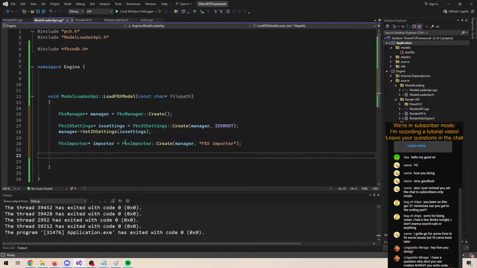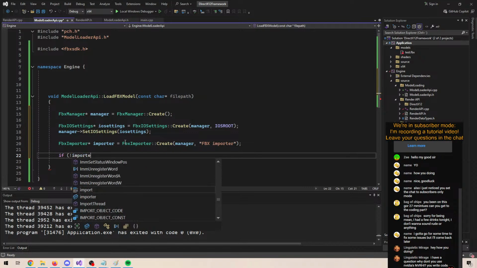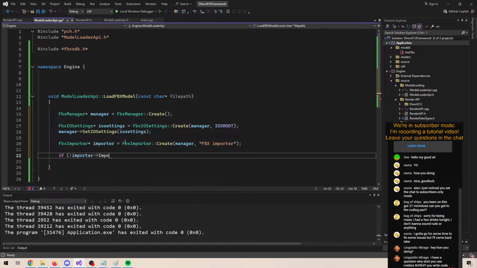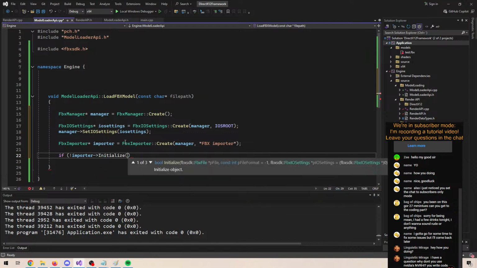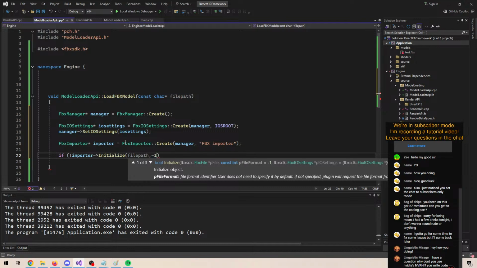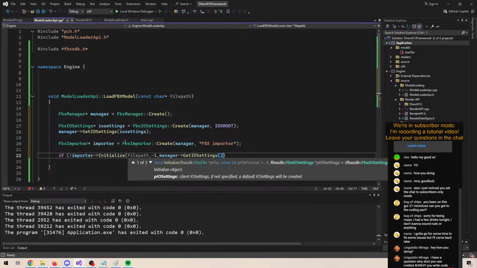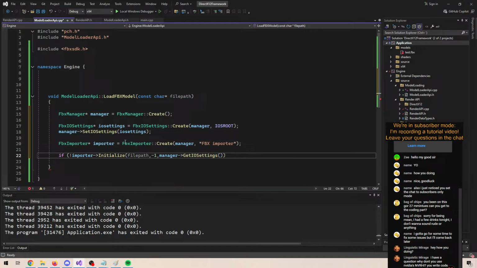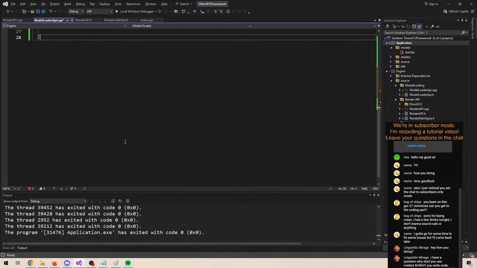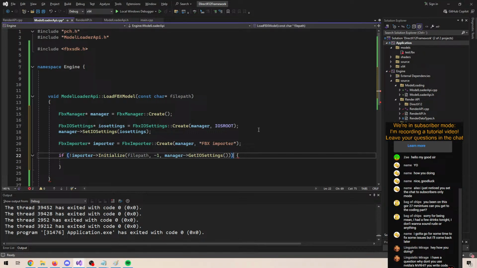And let's do a test here. So if our importer here initialize with our file name here, file path, and our format, and our manager settings, get IO settings. If this fails, we probably need a parenthesis.